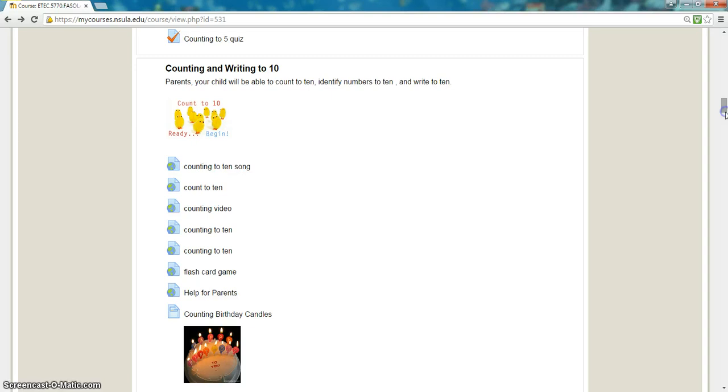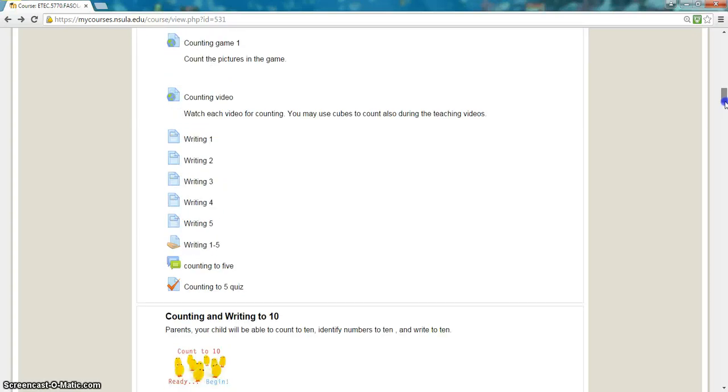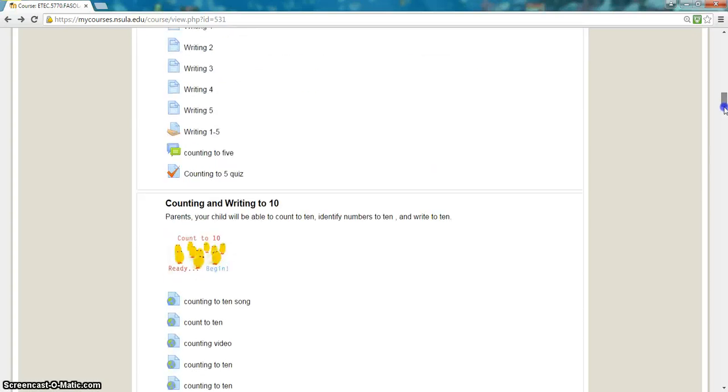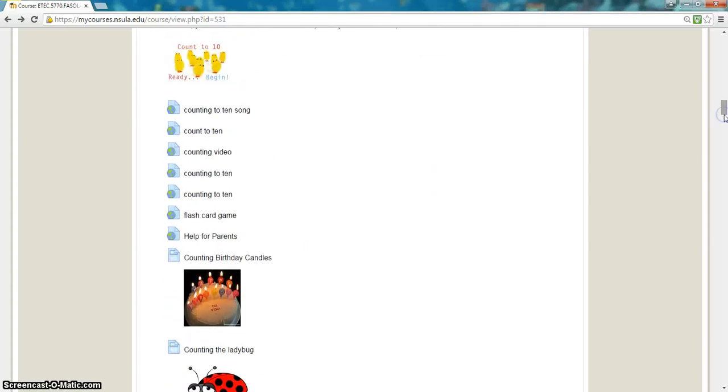The next unit is counting and writing to 10, which will be weeks 4 and 5. Since it's both counting and writing, I felt 2 weeks were needed for that, just like the unit before it. And they will be doing a lot of videos with counting videos.